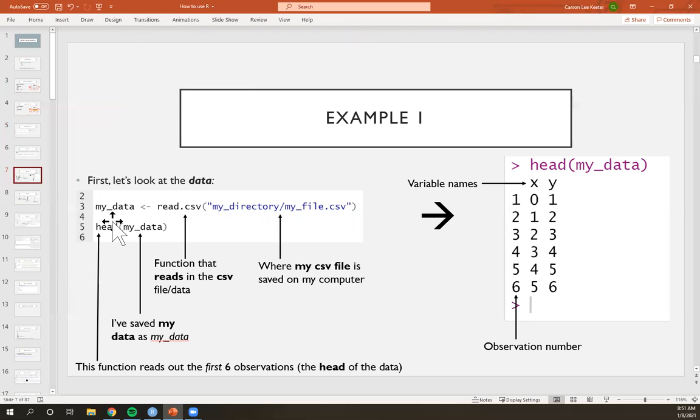It's always good to have good naming conventions just so you don't get confused when we start getting into tons and tons of storing objects and stuff. Okay, and then I'm saying, okay, my data is going to get, and then this function is going to read the CSV file or Excel file, a kind of basic Excel file, and then where it's stored. Easy enough, right? And then the same thing here, we've got a head. This is the function where it's going to read the first 6 observations from my data.